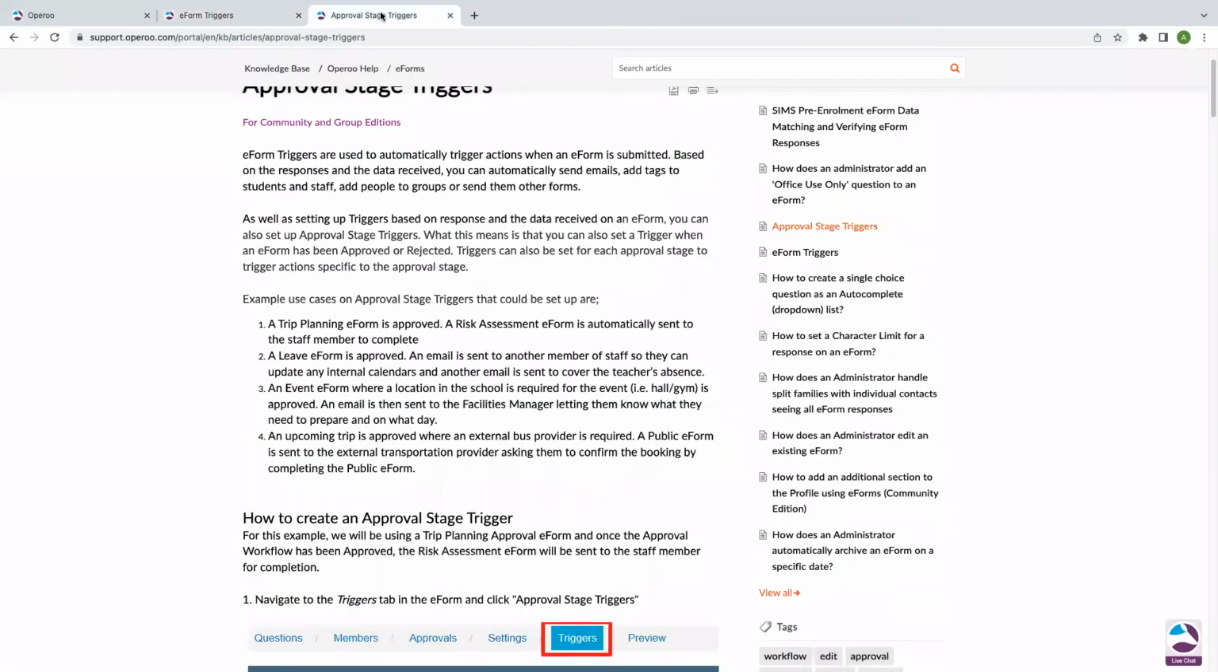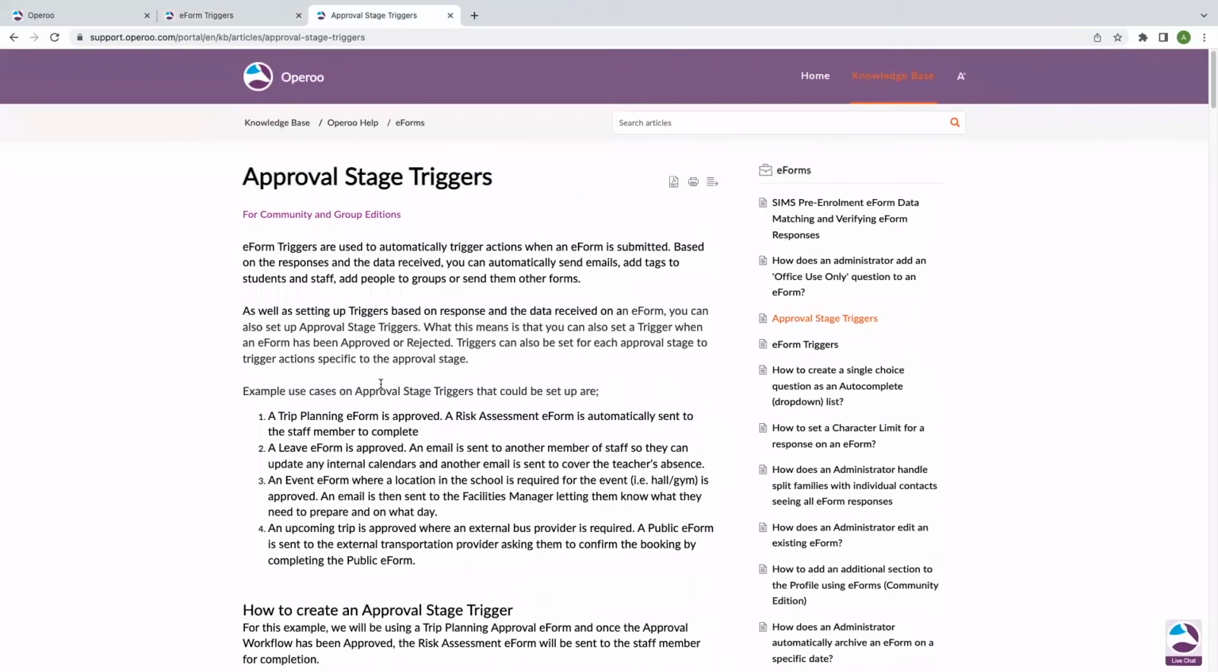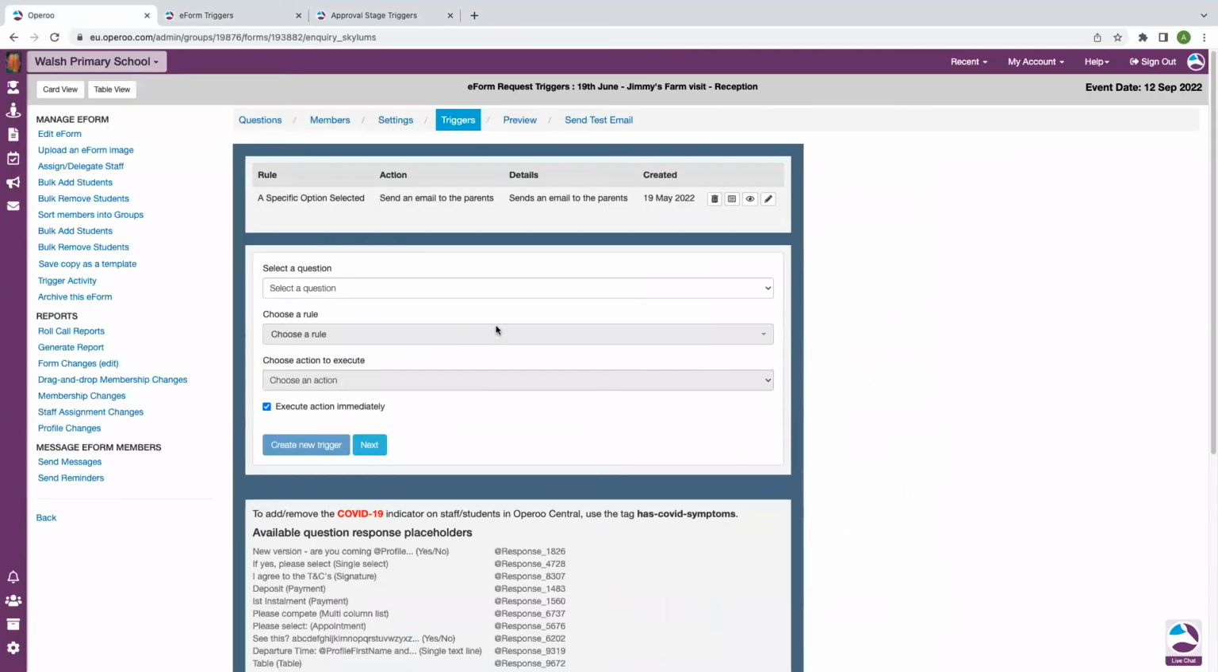You also have approval stage triggers. If you are setting up a self-service form with an approval workflow, you can add a trigger off that approval workflow. Back into Operoo though, things that you can do with triggers. You can send an email to anyone. You can send another eForm to the parent to complete. You can put that student into a group. You can add a manual tag to a student. So there's multiple follow-on actions to complete your workflow when you are creating an eForm.